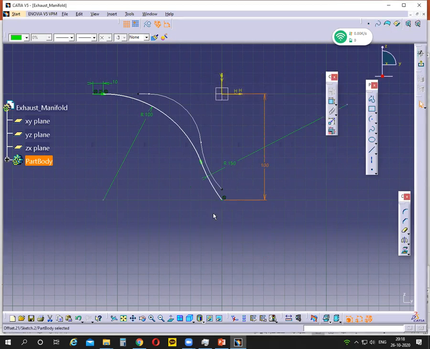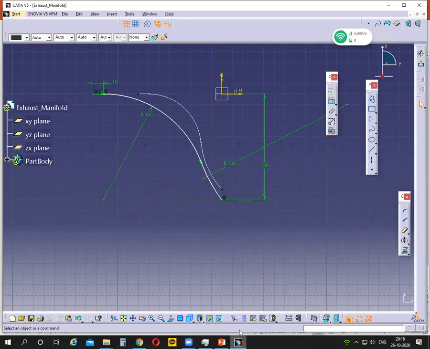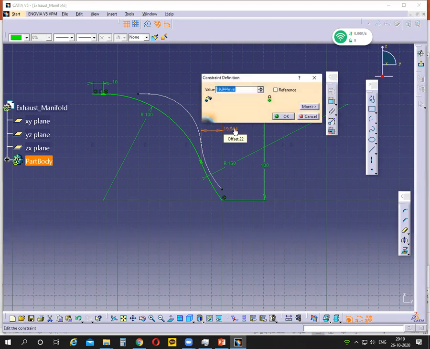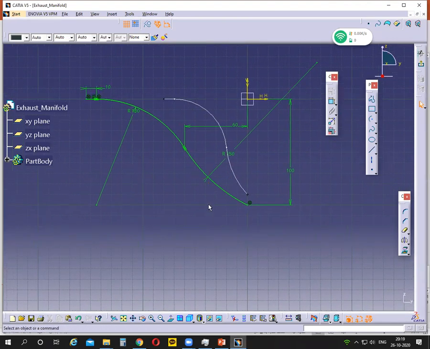So still not fully constrained, because I did not provide this distance from here to here. In the dimension, it is mentioned 16, okay, from this point, the connection point of the two arcs, to the vertical axis. So 16. So from this point to this, yeah. So now you can see the complete sketch is green, fully constrained, okay.